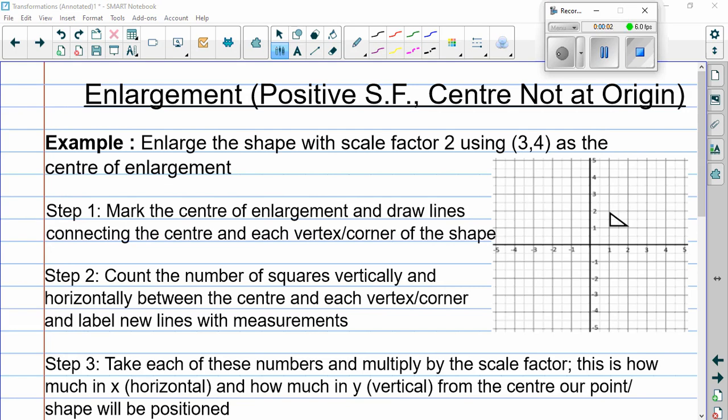So in the last video, we looked at enlarging something when it has a positive scale factor and the center was the origin. So it was that very special point, (0, 0). Now we're going to look at enlargements with a positive scale factor where the center is not the origin. Okay, so this is something we haven't seen before.